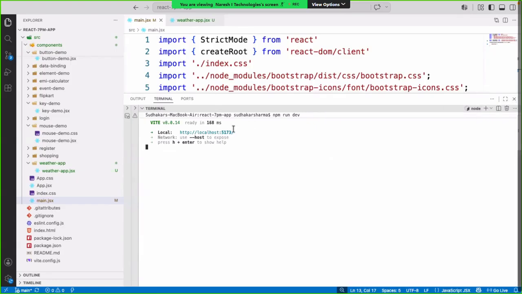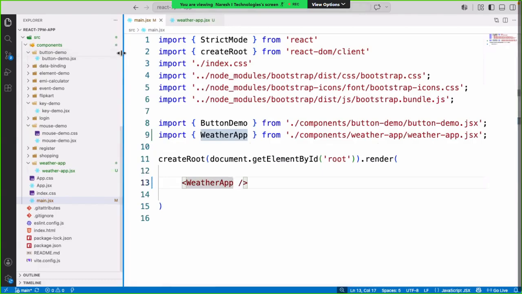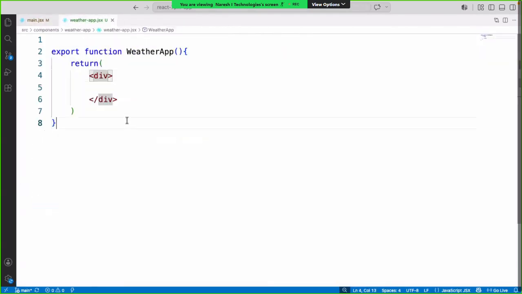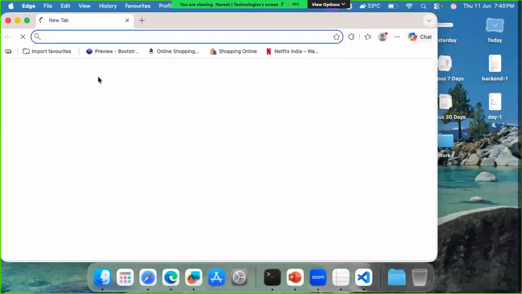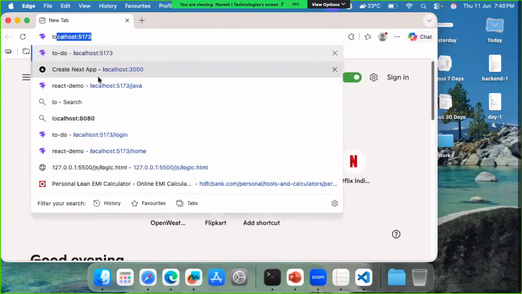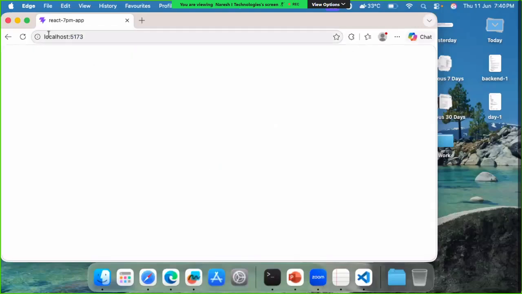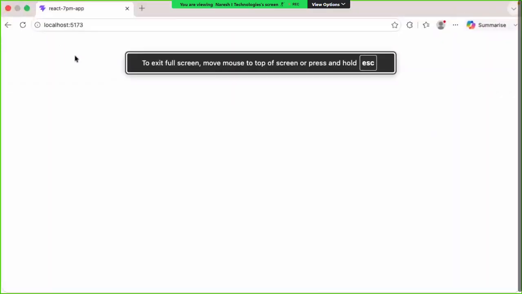And start your project. npm run dev. Up to starting the project, keeping it in startup, no need to explain that. You've done this. Create one weather app. And in this, keep it in the startup. And you will find localhost. It is empty. We don't have anything. It is empty.